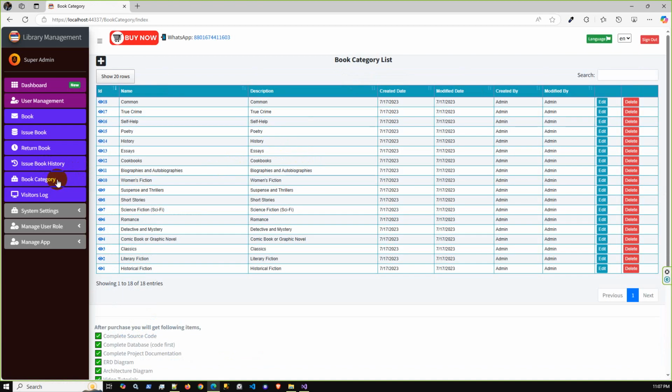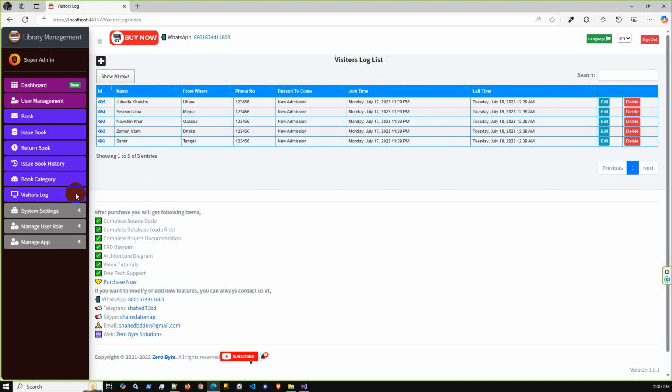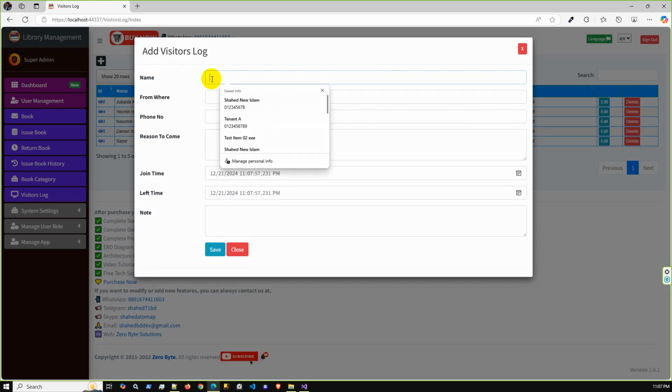Also we have dynamic book categories. You can create more categories here, and these categories will display in the dropdown when you create a new book. Recently we have added a new feature, the visitor log. If any visitor comes to your organization, let's say your library, then you can create a new visitor log.